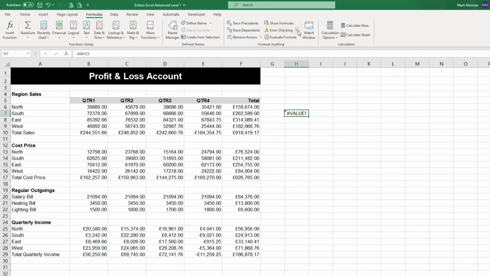Now you'll notice that beside that button is a little drop down, and we can choose to trace the error. Now this will show us visually using those blue arrowed lines where the values are coming from. And there you can see visually what it's picking up and make your own educated guess as to why you're getting an error. Once again, click on Remove Arrows to clear that.